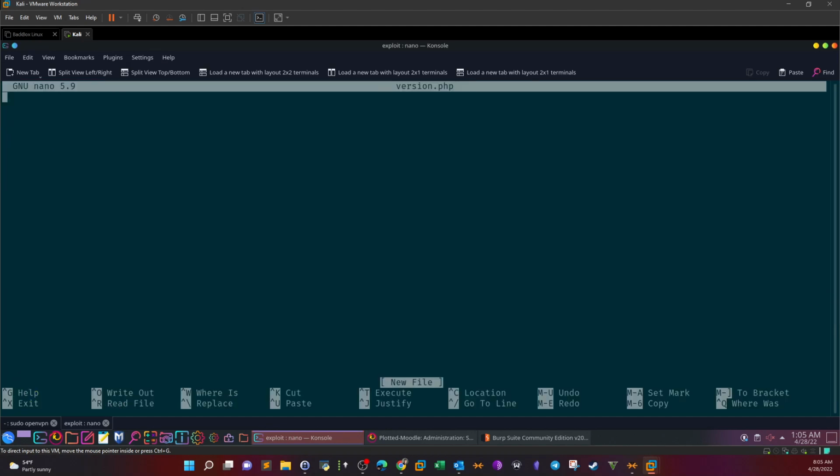Okay, so we start with PHP start, and then we actually tell Moodle this is a plugin. So plugin, I'm gonna need the arrow here, so let's see.